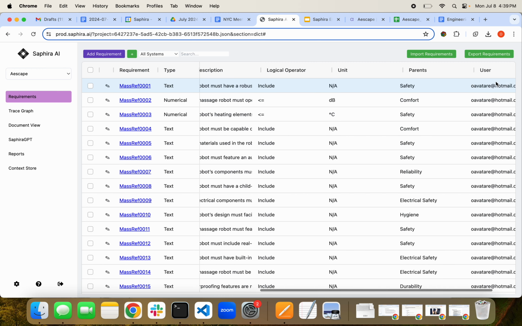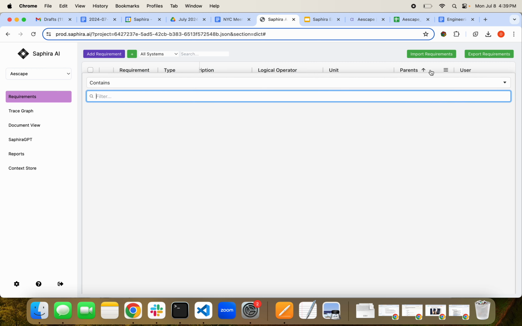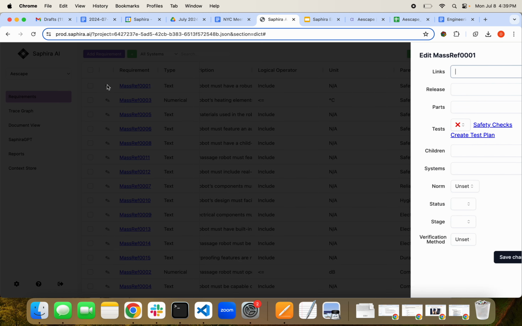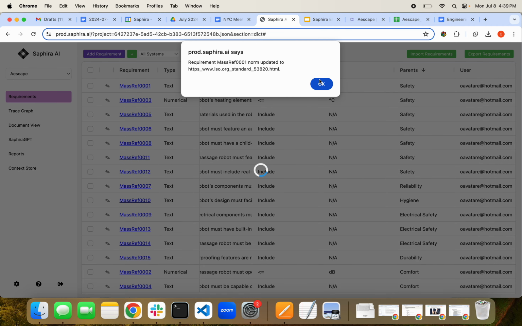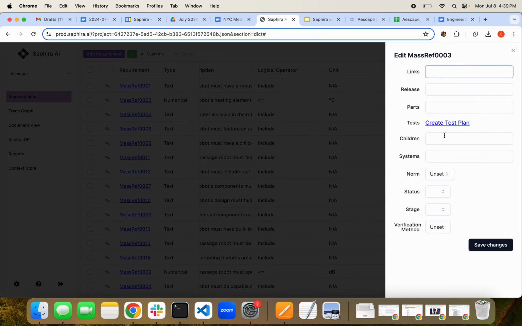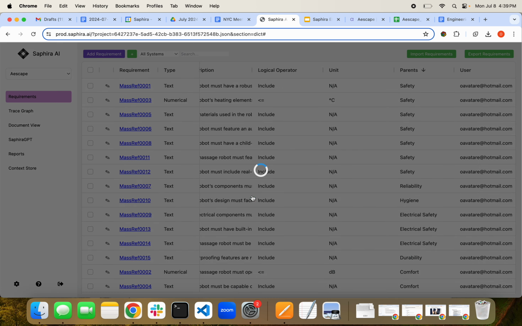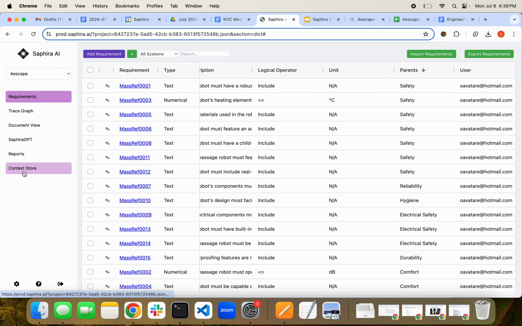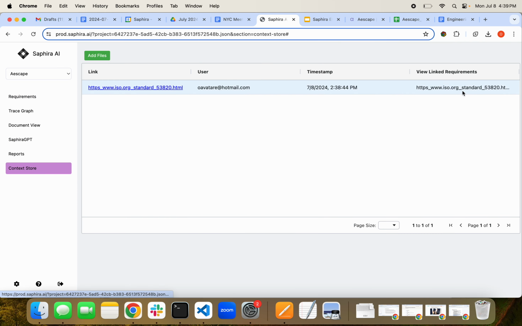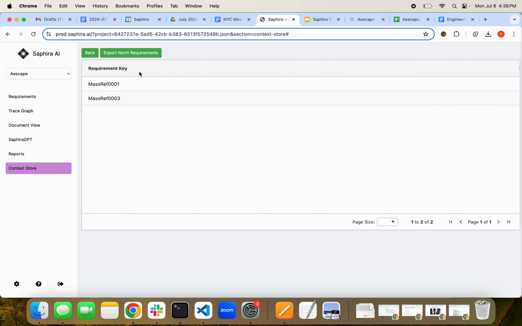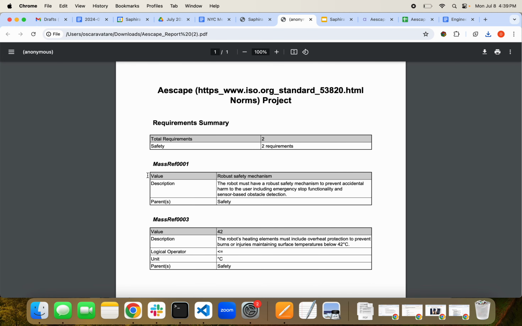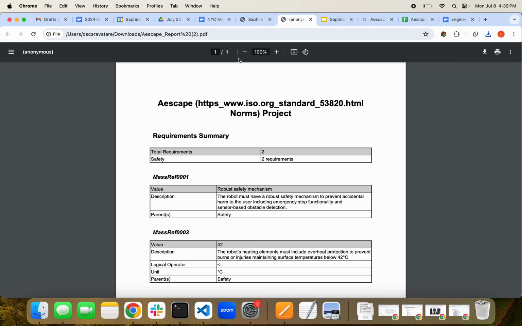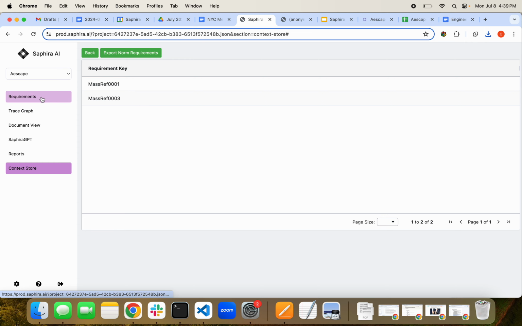But we can actually take all of the safety related requirements and add to them here a norm. And so this norm is the safety norm for a personal robot. And so we can see that if we link massref 0001 and massref 0003 to this norm here, now when we go to our safety norms or to our context store, we can actually see all the requirements linked to this norm, and we're able to export a report that actually contains all of these norms, their values, their descriptions, etc., allowing you to better close the loop on your safety and certification reporting and your outputs here.